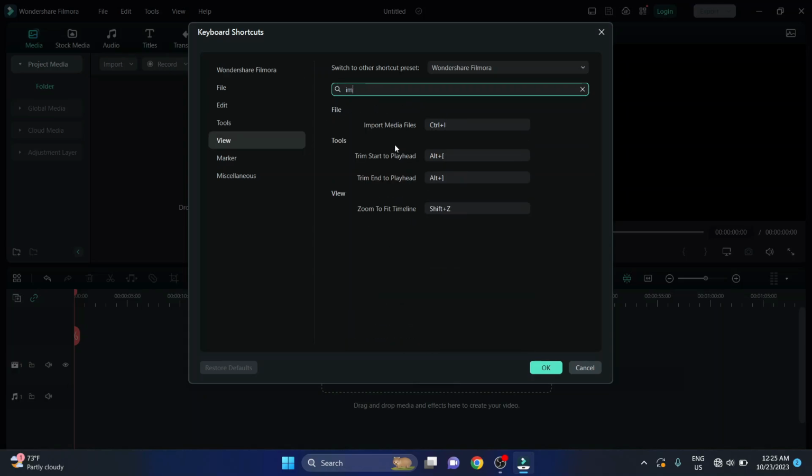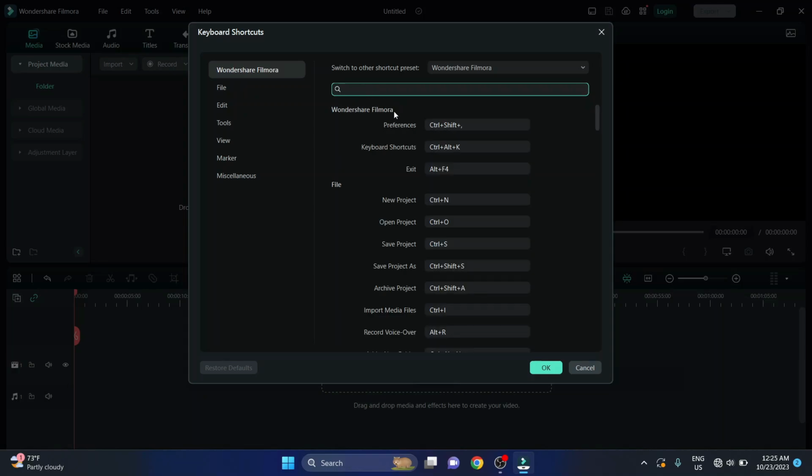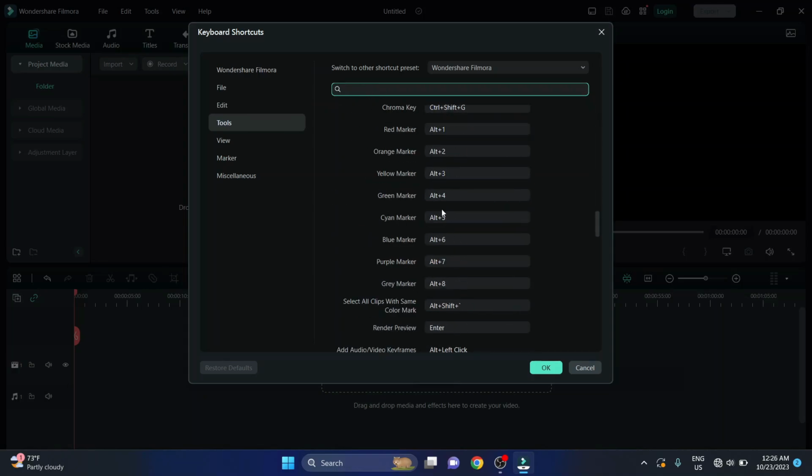For example, if you want to import some videos, you can search for import, and here you see import media files, and here is the shortcut. The shortcut is Ctrl I. So guys, like this you can search for anything. This is the way you can use the shortcut keys.